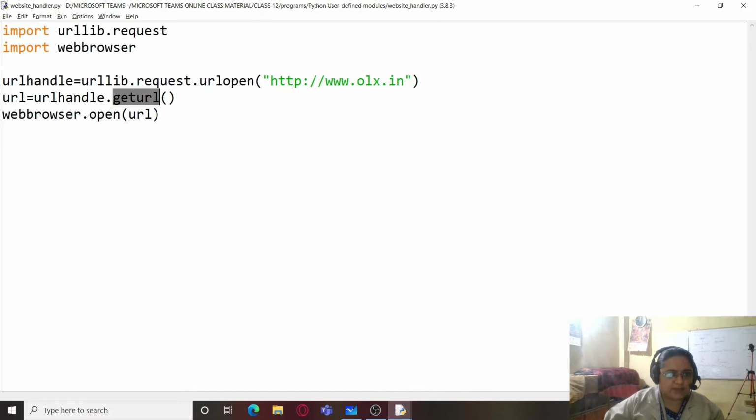So we will first fetch the URL for this, which is actually internally the IP address, saved in URL, and then I am calling the web browser dot open function. That is, I am calling the open function from the web browser module, which will open my default browser. And if I provide this URL as an argument, it will open this website.